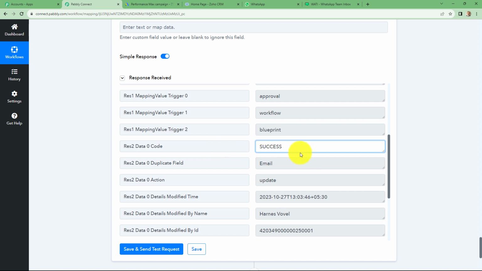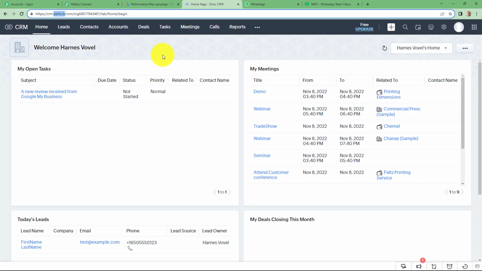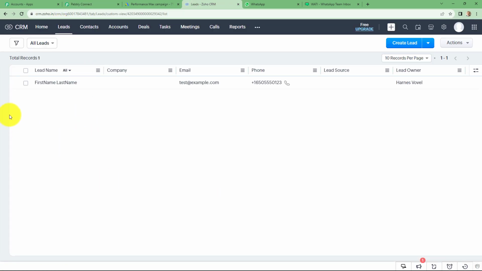So let's go and check on the Zoho CRM account whether a new lead is created there or not. After coming on Zoho CRM, we have to go on leads. And here we can find that yes, a new lead is created with the same details: first name and last name, test email, and the phone number which we received from our Google Lead Ads response. Because a lead is created over here, that means our integration is successful up till now.